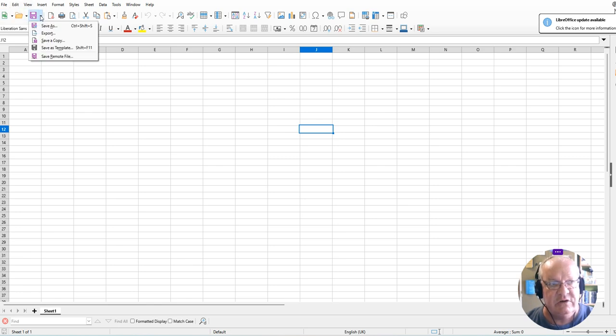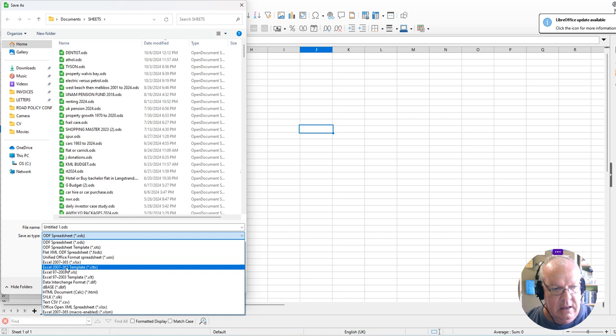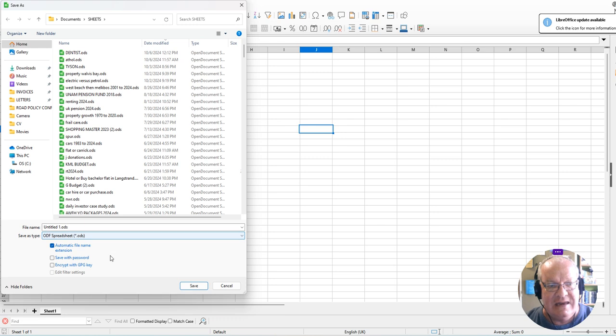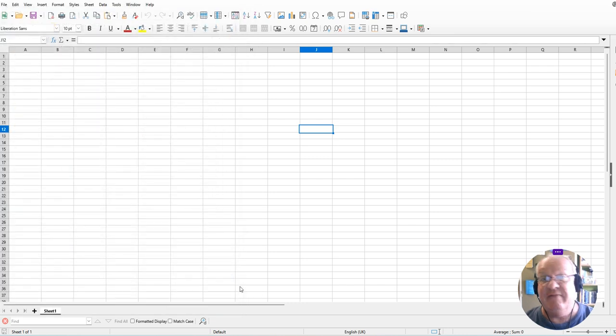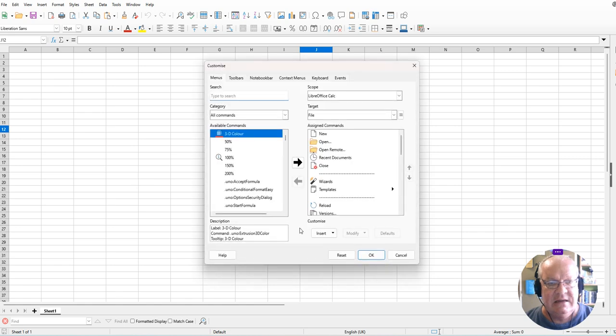When you do a spreadsheet, for example, you can save it as an Excel spreadsheet, but you see automatically it wants to save it as an ODF spreadsheet, which I like, open document format. In other words, I can open that document with any software and don't have to have Microsoft software to do it.